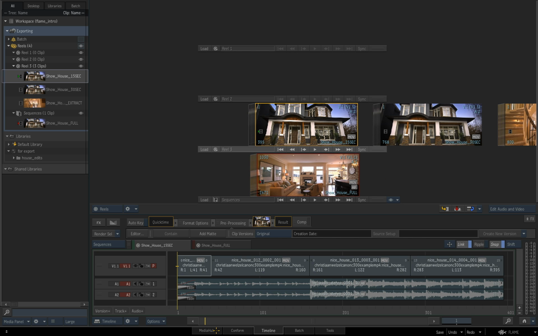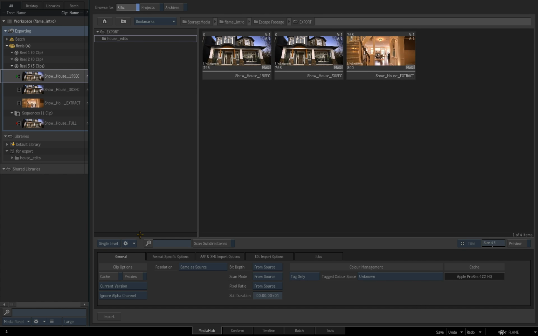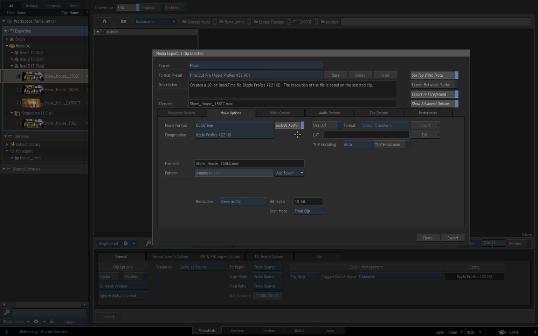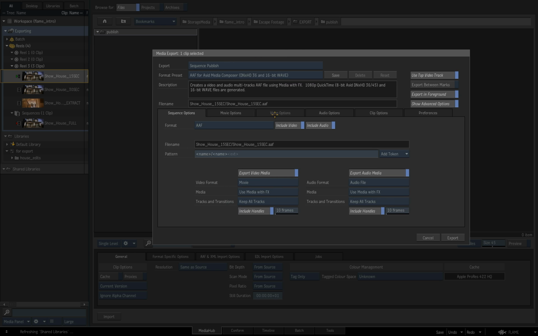So if I come down to my media hub for a moment, I'm just going to make up a new folder called publish. And we're just going to go into that for a moment. And I'm going to drag out my 15-second version into that folder. If I take as an option sequence publish, it will do that for me.